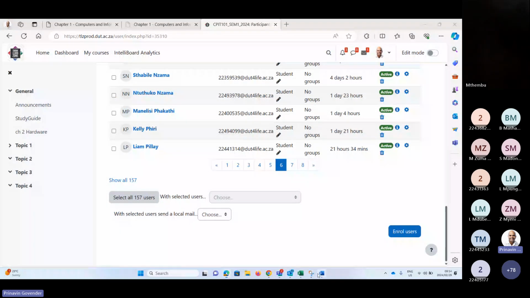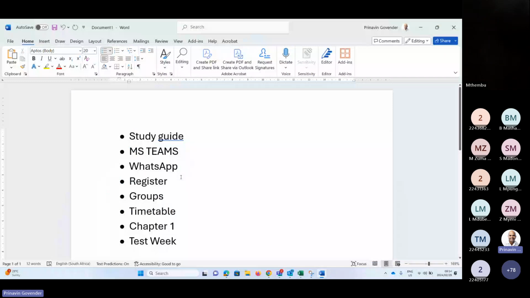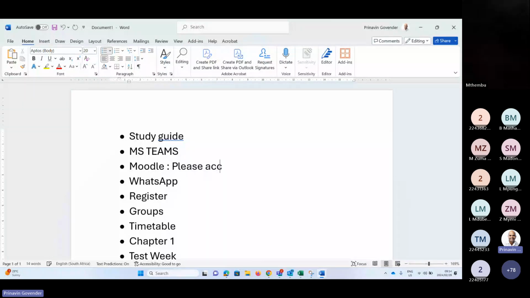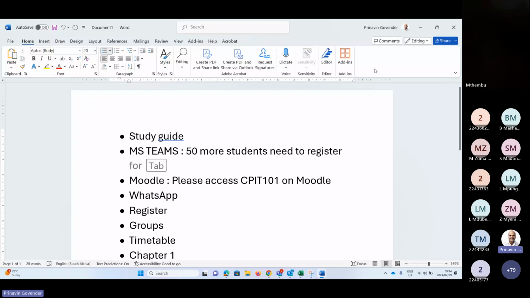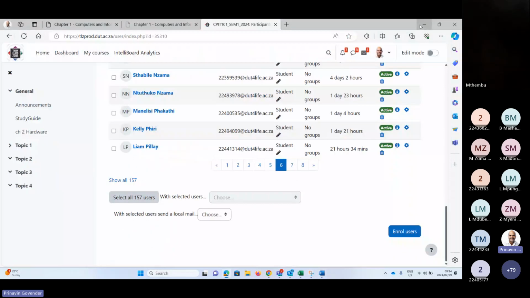So under WhatsApp, let's just put this down, Moodle, please access CPIT 101 on Moodle. Right? MS Teams, there's only 109 registered, so there's about 50 more students who need to register, right? So register on MS Teams.